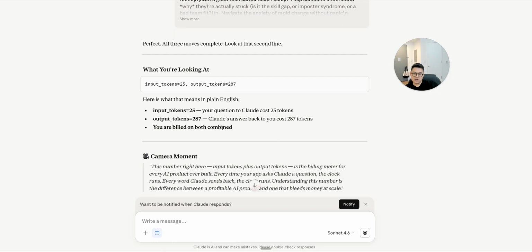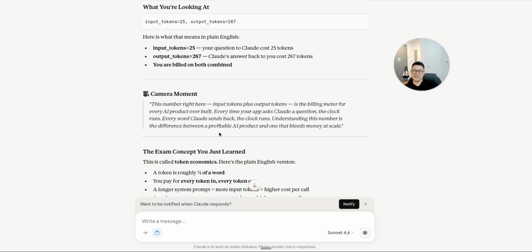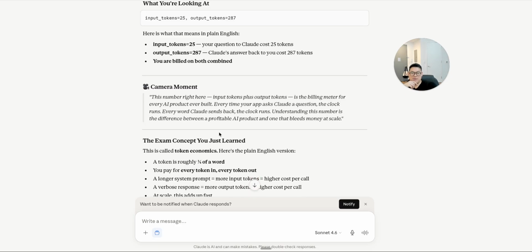Here's what that means in English. Your question to Claude costs 25 tokens. Claude's answer back to you costs 287 tokens. You are billed on both combined. This number right here, input tokens plus output tokens, is the billing meter for every AI product ever built. Every time your app asks a Claude question, the clock runs. Every word Claude sends back, the clock runs. Wow, it's amazing. We need to get into that business. Understanding this number is the difference between a profitable AI product and one that bleeds money at scale.